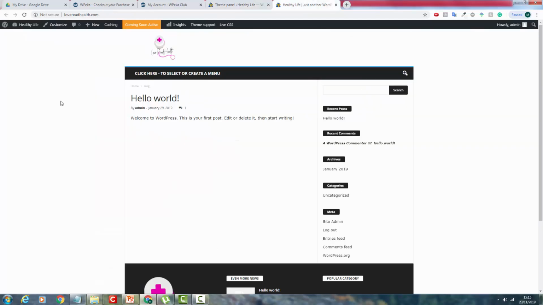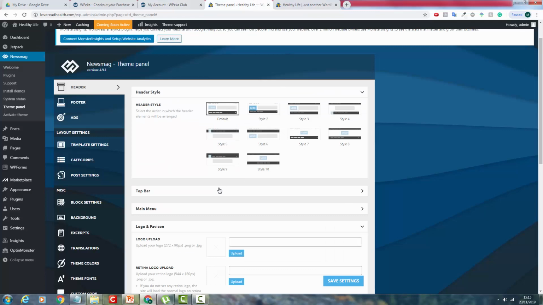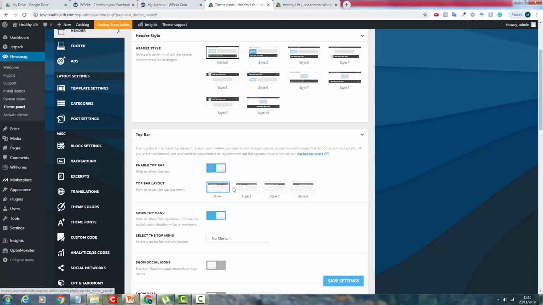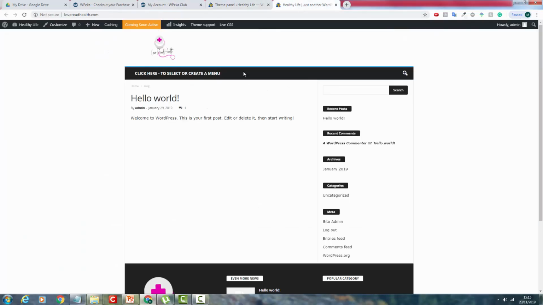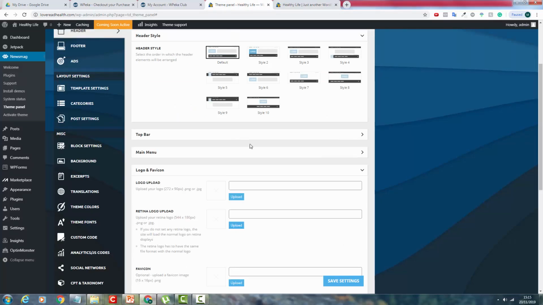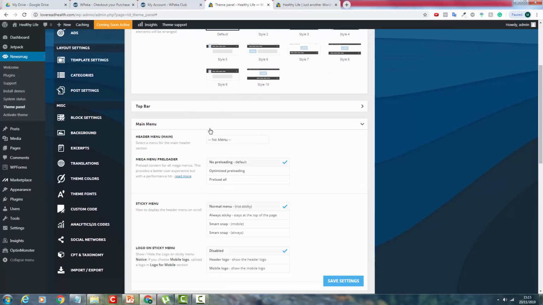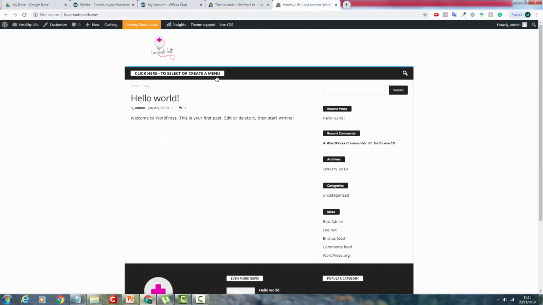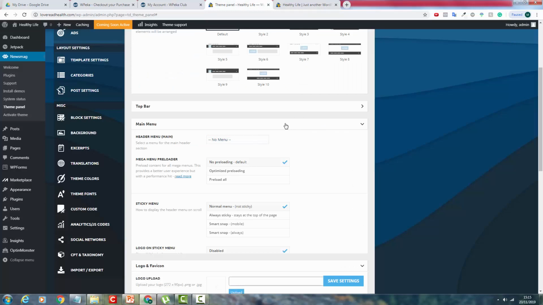So the header styles is just how the top part looks of your site. Then the top bar is a menu that goes above your header menu. So this is one menu, but you can then have another menu right at the top over there. That's what the top bar is. Most times I disable that, we don't really use that. Then the main menu, we'll be creating the menu in further lessons. We'll come back here and select that there, and that menu will then appear over here.